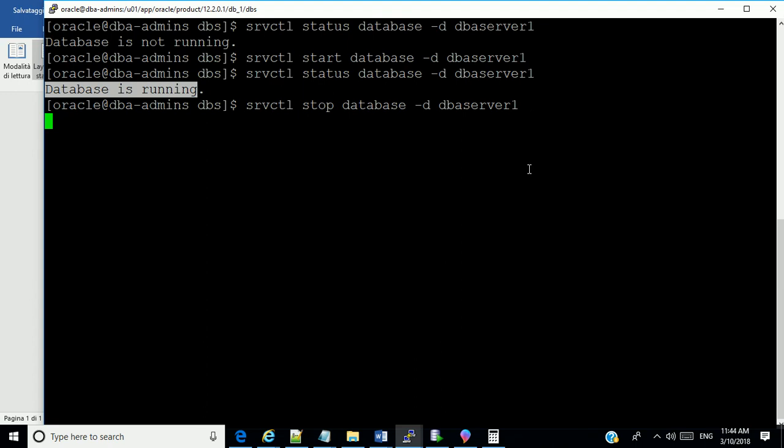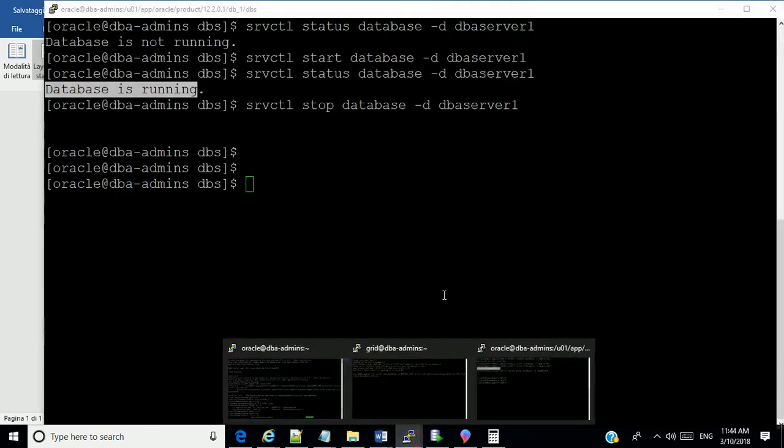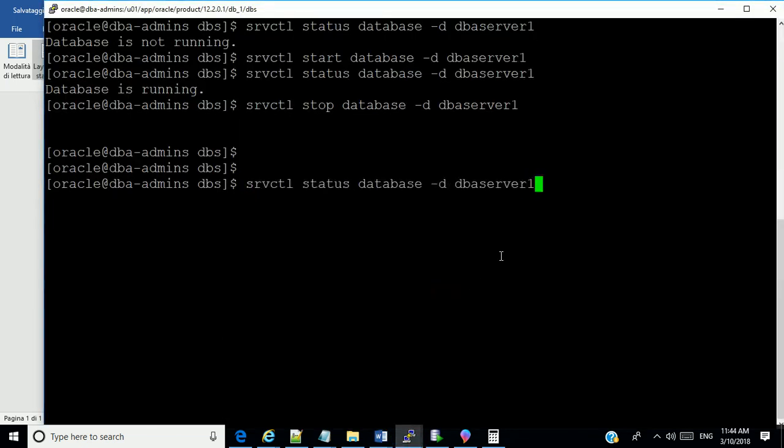Now I'm going to stop the database, and we're going to see the status will change. While it's stopping, let me quickly... Okay, it has stopped. So the status now is not running.